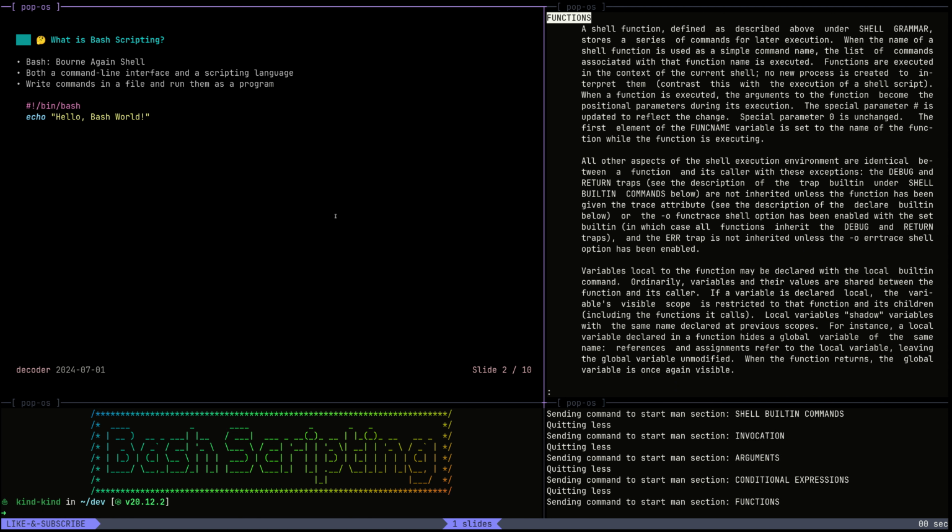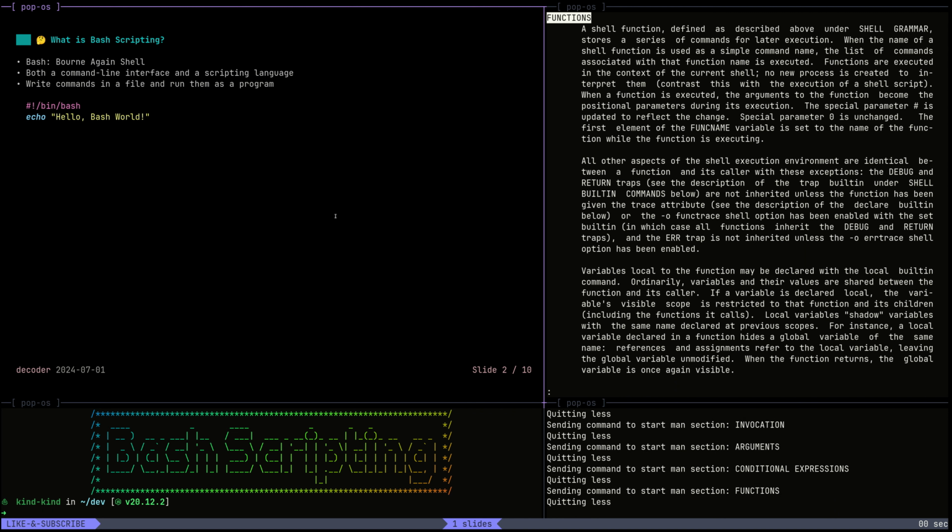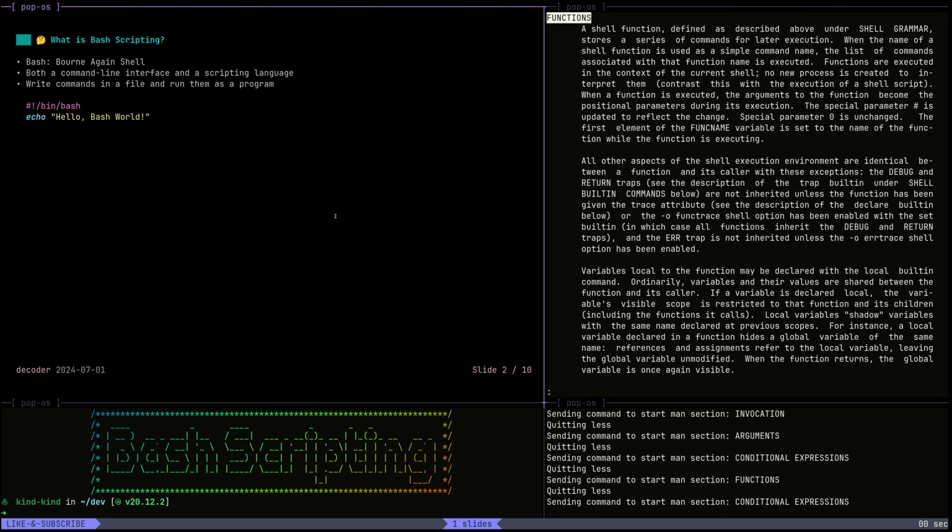A little bit about Bash script itself. Bash stands for Bourne Again Shell. It's both a command line interface and a scripting language. And in a nutshell, Bash scripting is a program that writes commands inside a file. So you create a file, write a bunch of code, and execute the program. Here's an example of a very simple Bash script saying hello world.